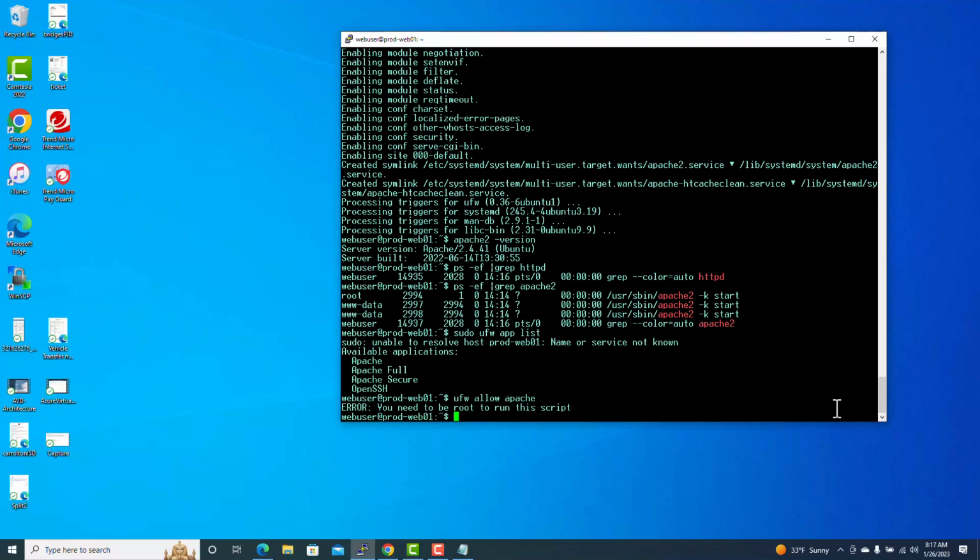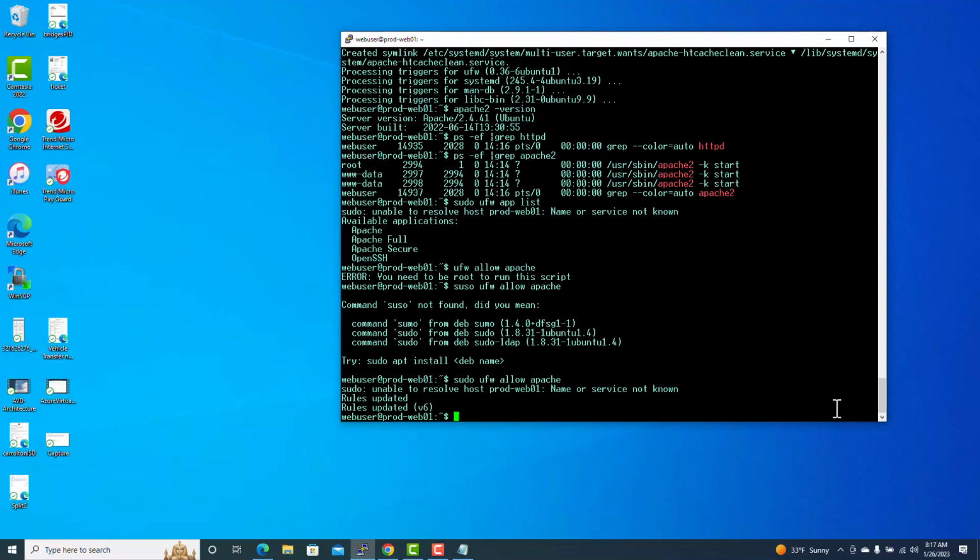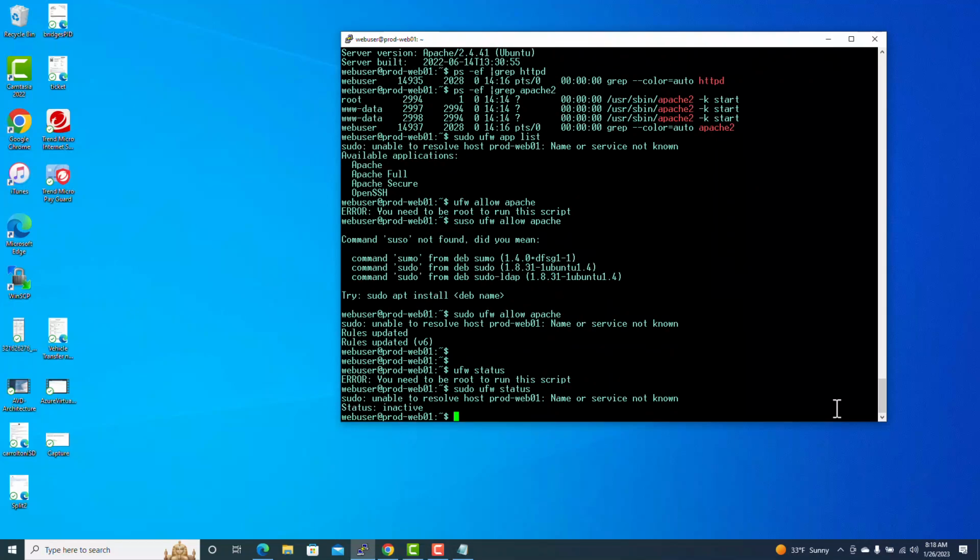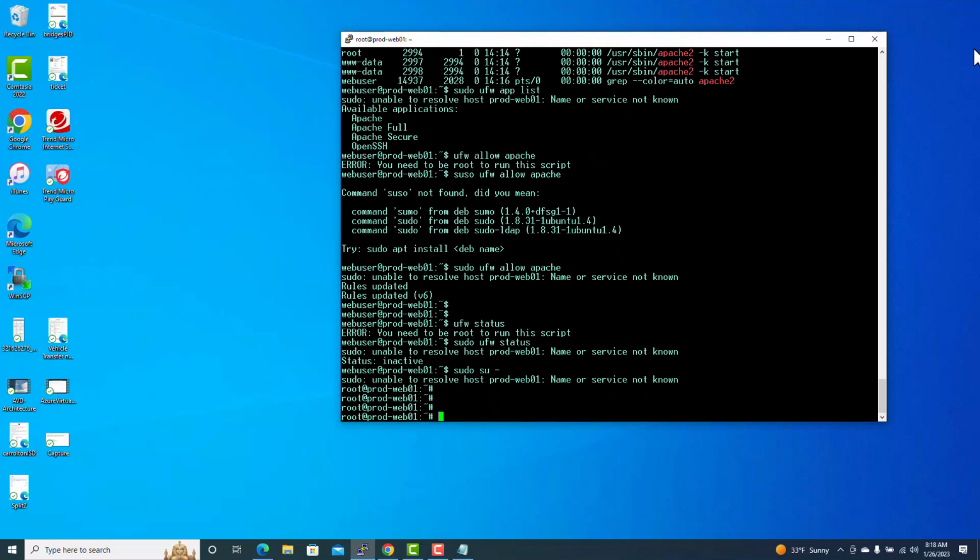You need to be root to run this. If you don't, it gives an error message, host prod web 01 is not resolvable. That's fine. It's inactive, it is not even started. So we can actually go to root.